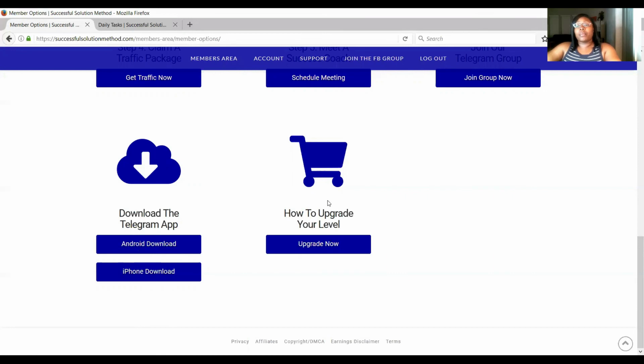And if you want to upgrade your level, you can just click this upgrade now button. So if you're in the bronze level and you want to upgrade to the silver level, then you would only have to pay the difference, and that's within the first 30 days of you joining the program. So it's best to upgrade within your first 30 days so that you only have to pay the difference. Okay, guys?